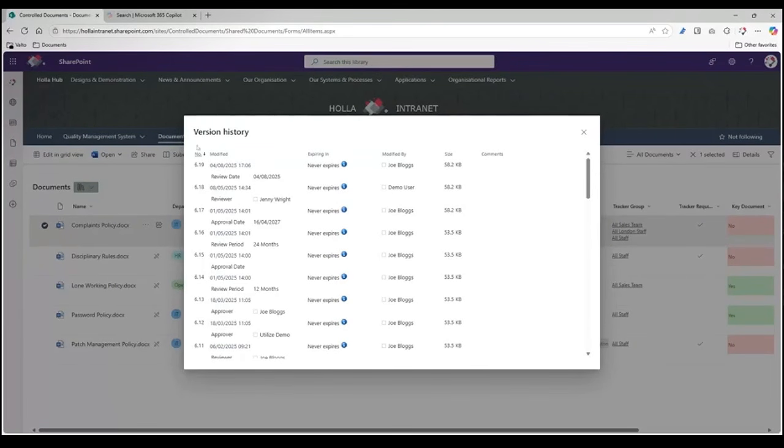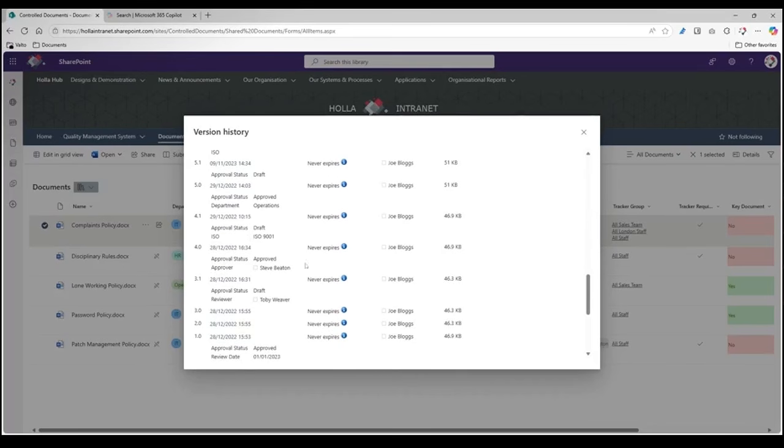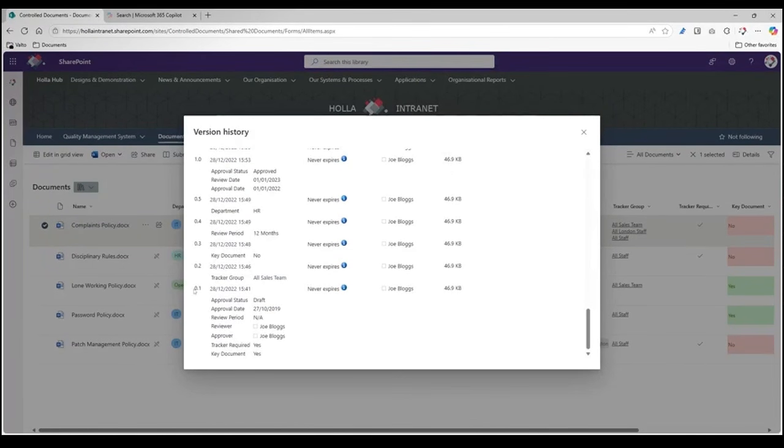So you can go ahead and you can look at the previous versions. We saw that the most recent version for this document was version 6.19. Now I can scroll all the way down throughout all these previous versions here and go ahead and look at any version that there has ever been for this document, all the way right down to the very first one that was created back in 2019, we can see.